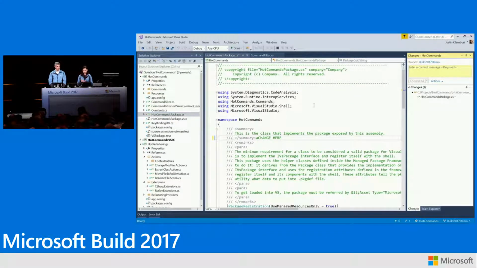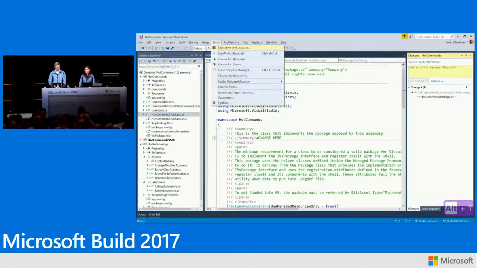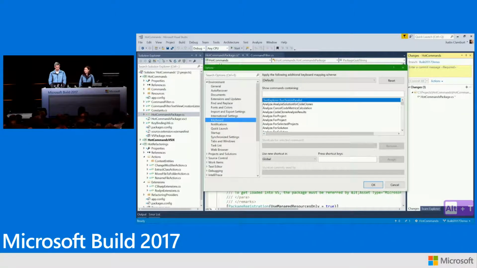If you want to configure your keyboard shortcuts, go to the Tools menu under Options. You'll find Environment Keyboard, or you can go straight to Quick Launch and type Keyboard. The commands I'm looking to map this time are Window.Dock.